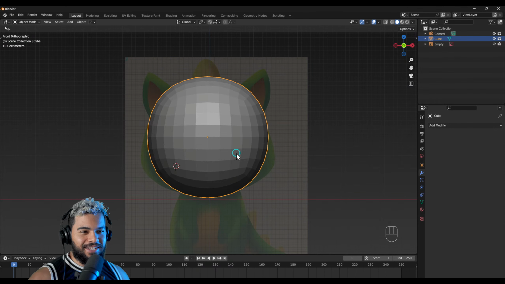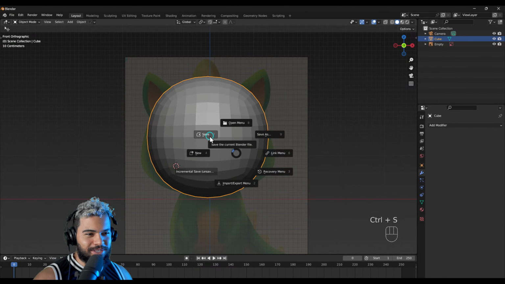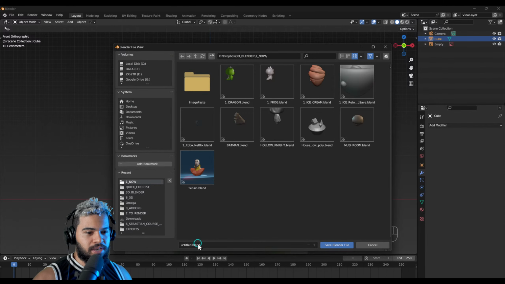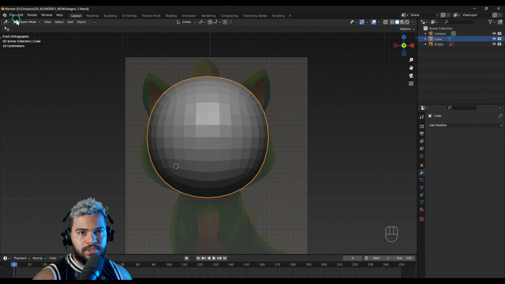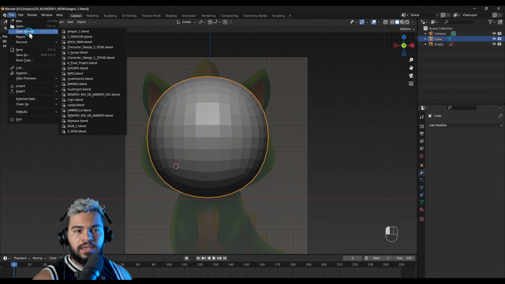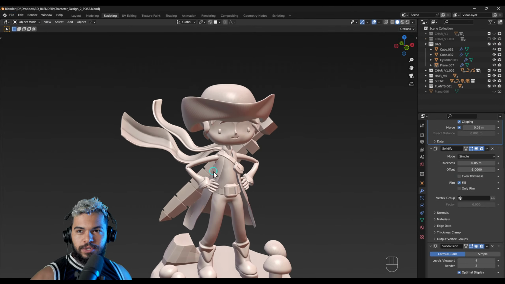I need to be honest. Let me save this, and I need to show you this. I'll save this just in case I lose it. I call it Dragon 1. I have created some dragons before, but it was more for study. And here we are just practicing. The cowboy. I'm still applying.